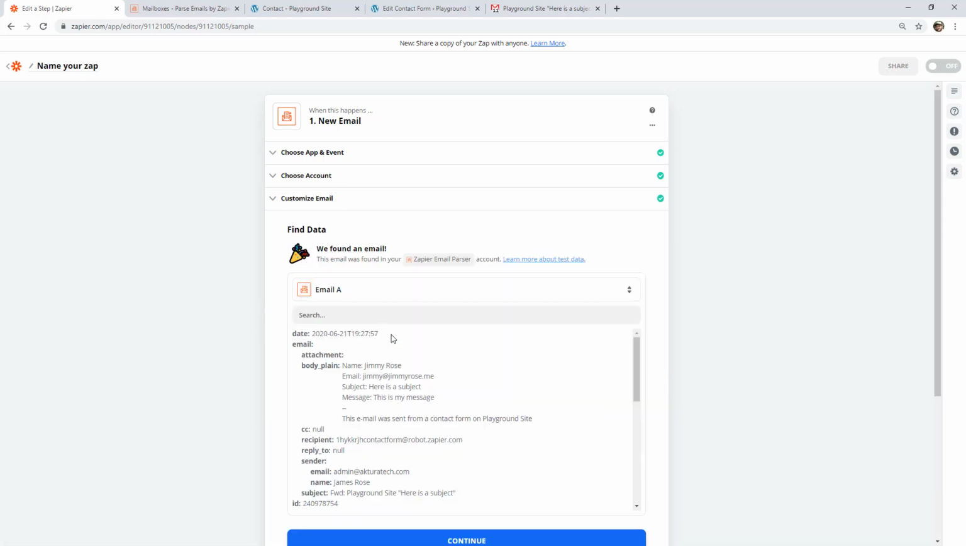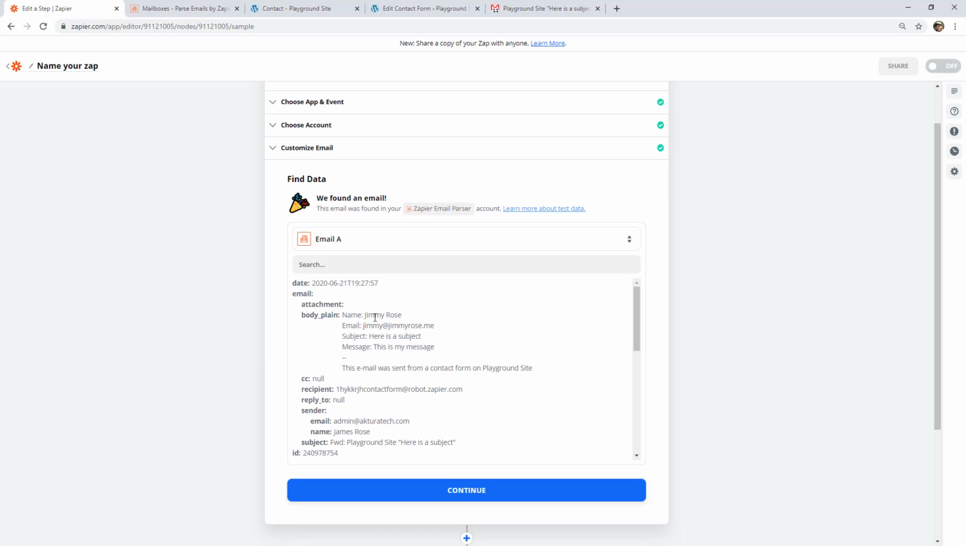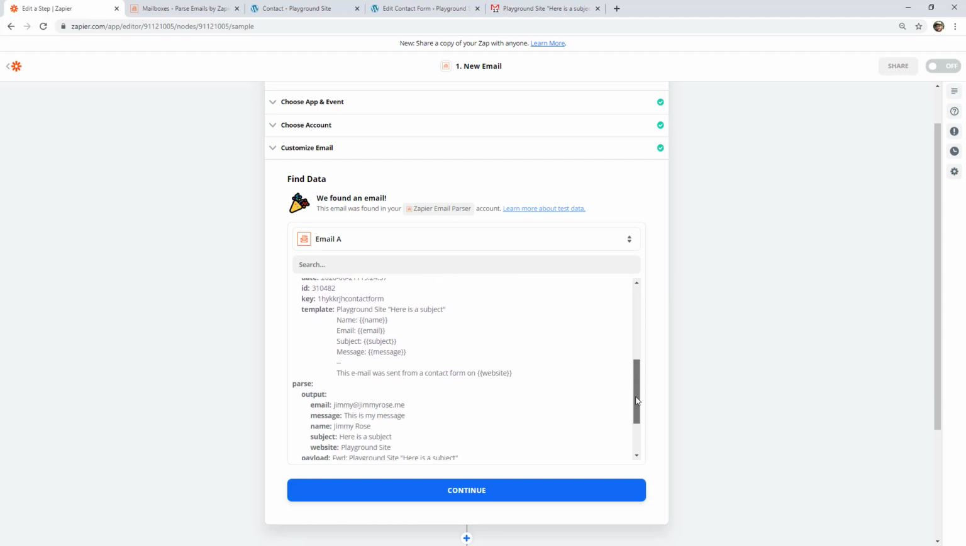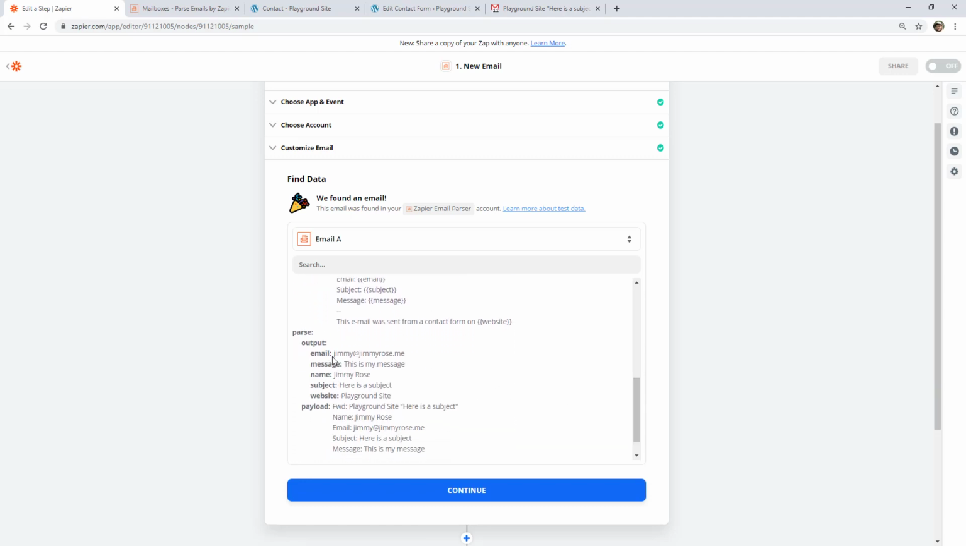Test the trigger and you'll see there is the one we just created. So it actually pulls in the entire body of the email, and hopefully it's done a good job of splitting out our fields. So we've got the email, the message, the name, and the subject. Look at that. Oh, and the website, of course. So now we can just go ahead and create a Zap.